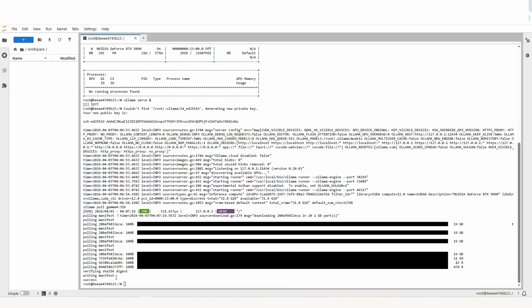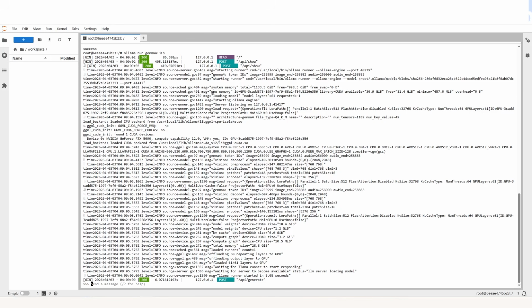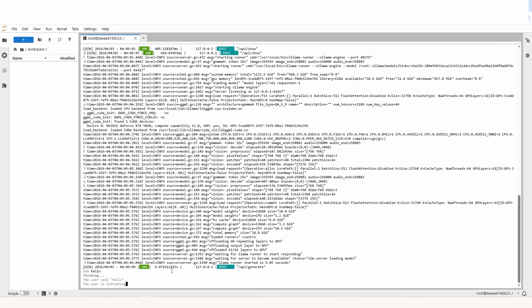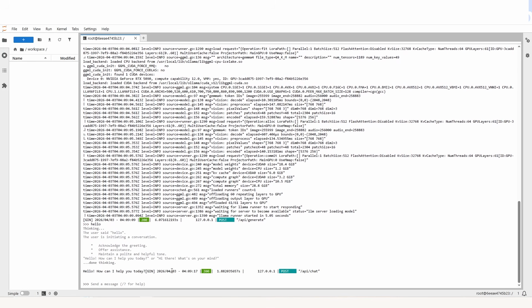Okay, so now we just need to run the next command, which is ollama run Gemma 31B. And here we should be able to send a message. So I'm going to say hello and we'll see what the model said. So the model is thinking and it says, how can I help you today? And yeah, this is pretty easy. So now we have the model running. We can literally ask it anything.